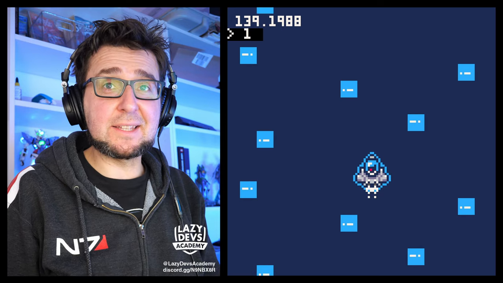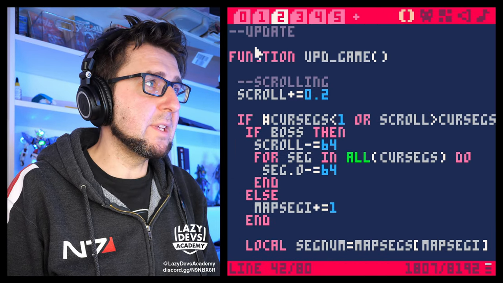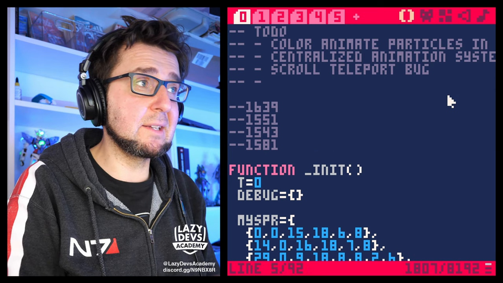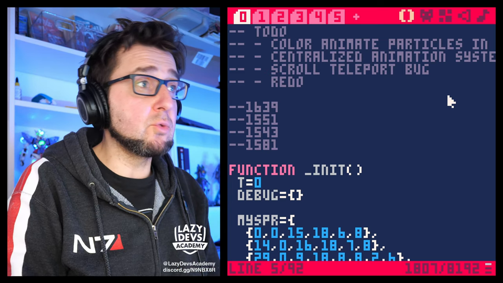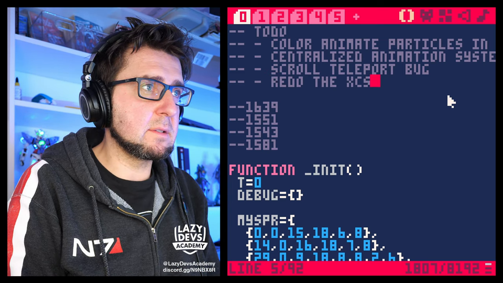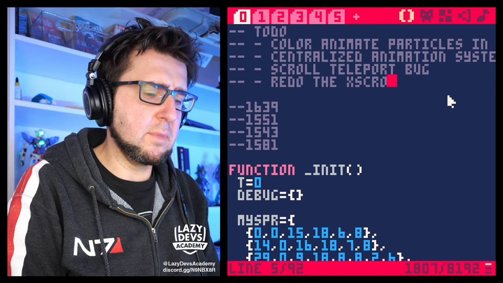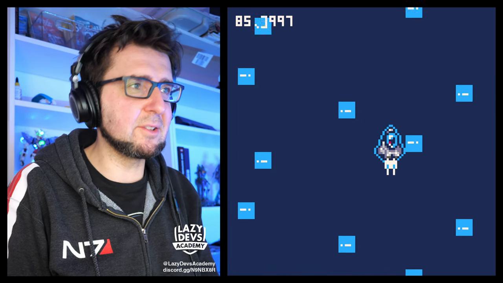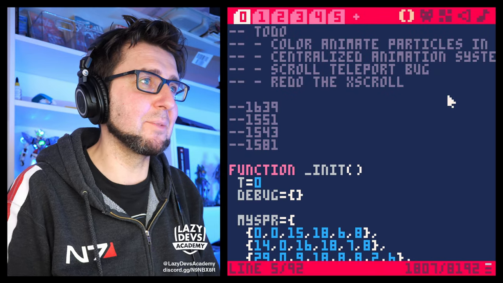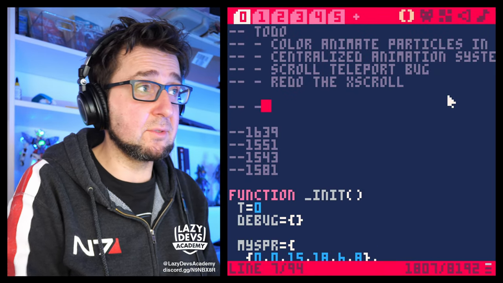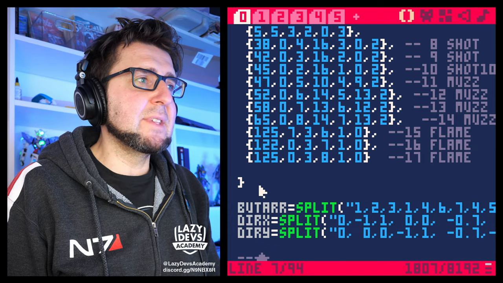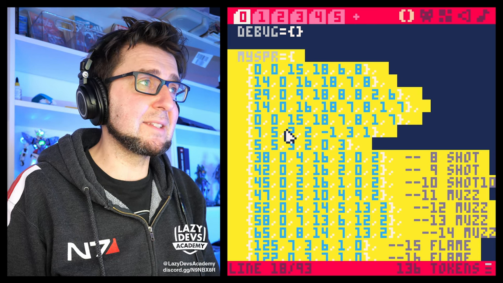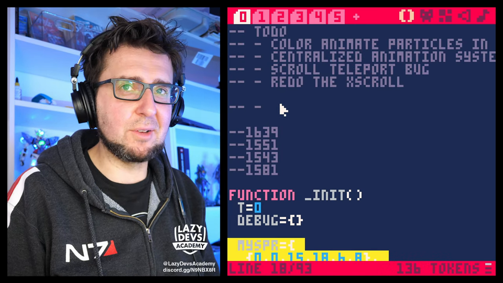Nice. So let us do a little to-do list of the things that we want to do. Scroll teleport bug, definitely something that we have to look into. I also want to redo the X scroll, because now we have to go over that. It kind of works, but the center is not quite centered. We have to maybe do it correctly at some point. But the big to-do now is, you see how with the sprites that we already had, we're already at 136 tokens just for those sprites, and it's going to be a lot more sprites.